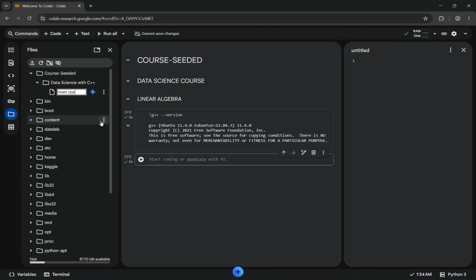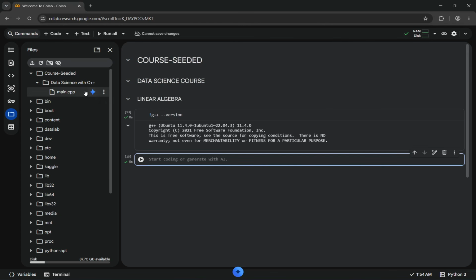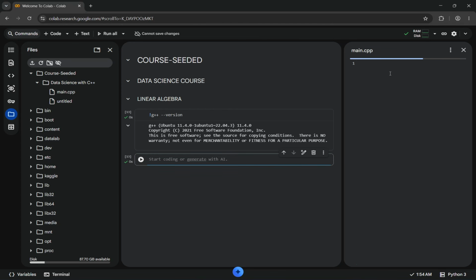Well, cpp is the extension for C++. So we have main.cpp over here, and then we can write our code, whatever we want to include or not. So we can go with include. Wait, why is this still untitled? Yeah, so we have this.